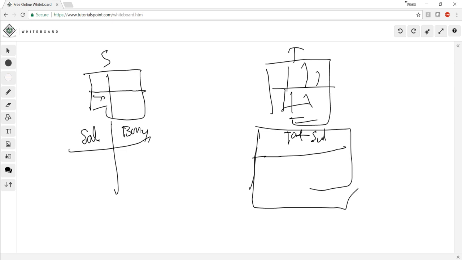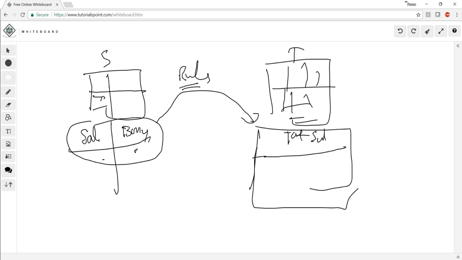Now here I have a rule. Whenever I want to move this data from these two columns into one single column, I want to add these two columns. Suppose there is one record, salary is 50,000 and the bonus is 5,000. Now whenever we want to move from the source to target, the rule is we need to add salary plus bonus and then the result value should be inserted into the total salary.